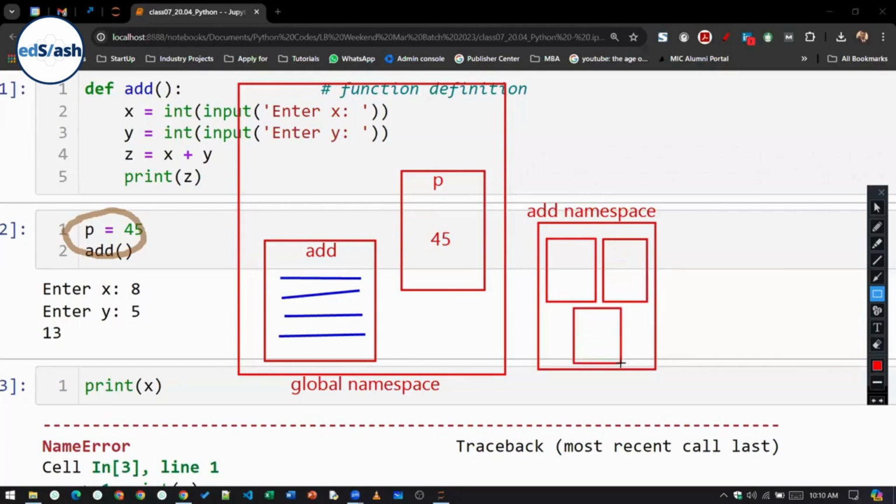So these three variables will get created here. First variable will be x, then y, and z variable got created. Whatever data we give, suppose I'm giving 8 as input, so 8 will be stored here in the x variable. Suppose I give 5, and then there is the addition of both of them, 13.